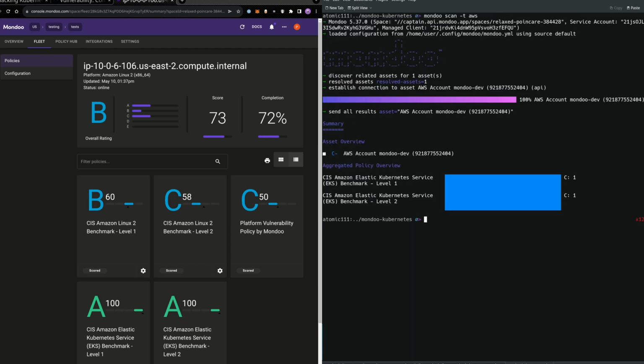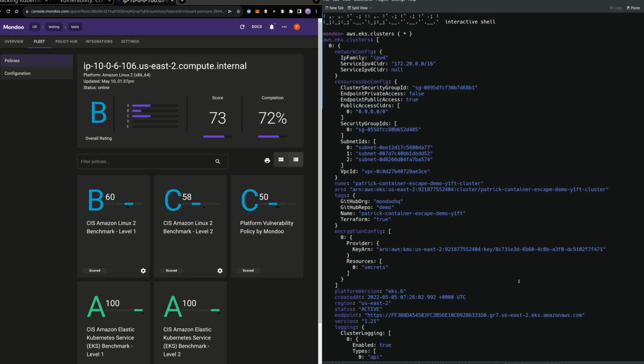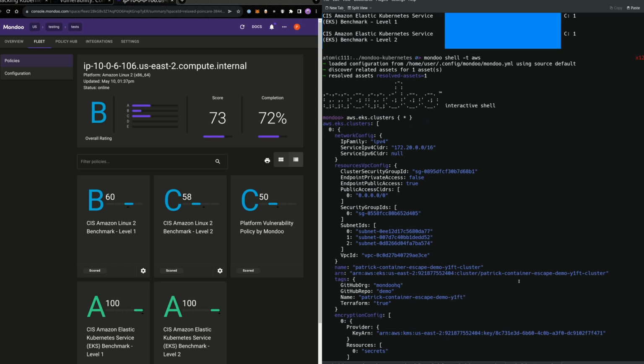I'm also able to establish the Mondoo shell to the AWS API and get some current information about my EKS. And I get the current configuration of my EKS cluster. As you can see, everyone on the internet can reach my Kubernetes API.